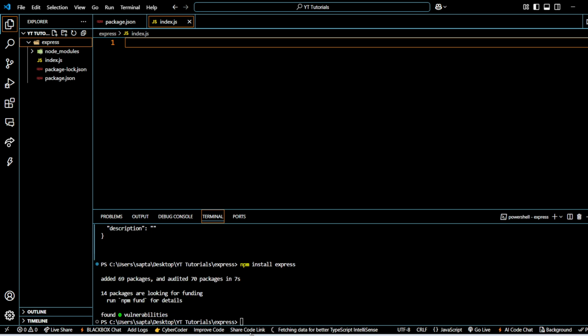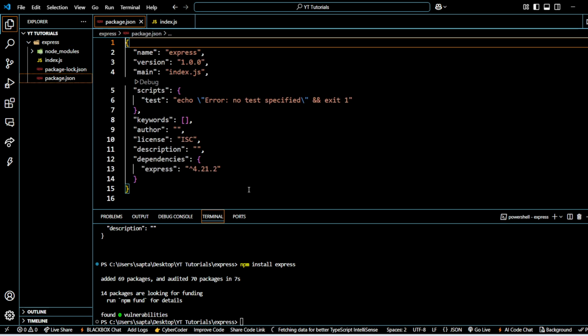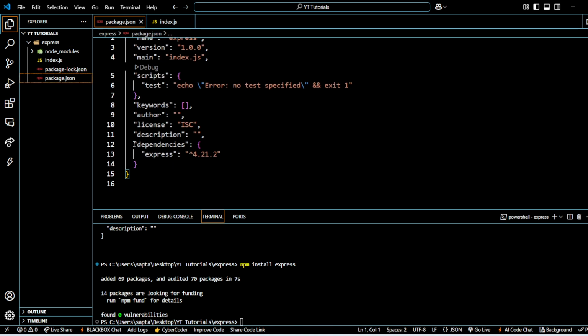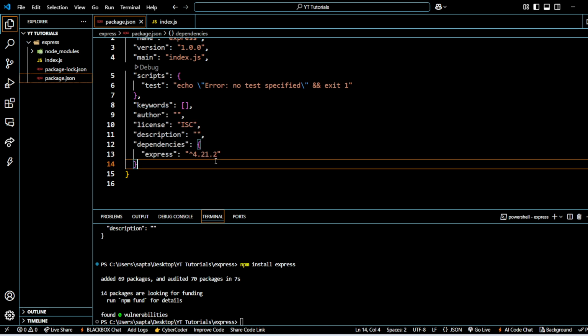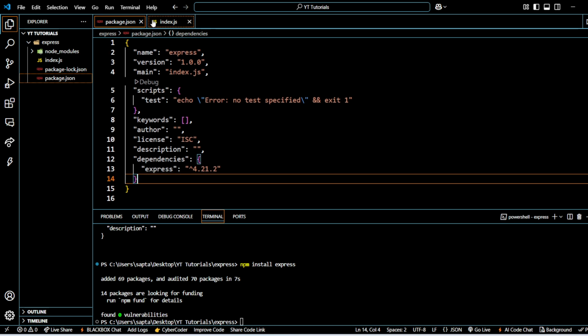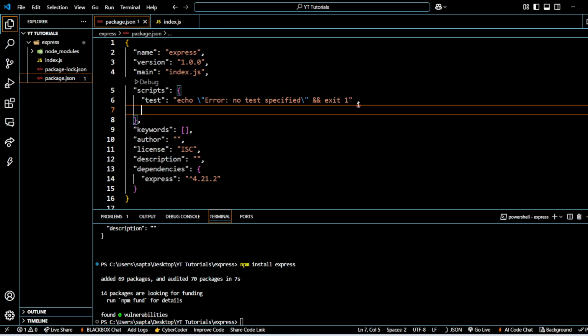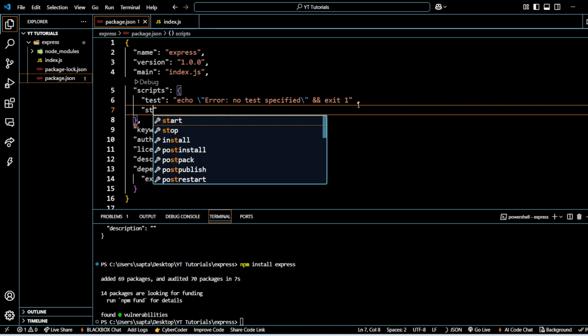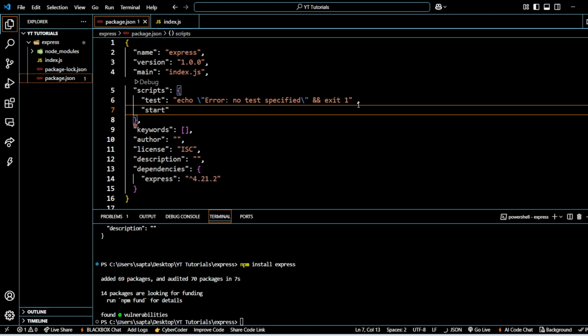It's downloaded. You can check the package.json file and see that in the dependencies section, Express is installed, and the version is the fourth version. Let me do the basic setup first. In the scripts section, we'll write start, and for running the index.js file, we'll write the script node index.js. So we have done all these things.